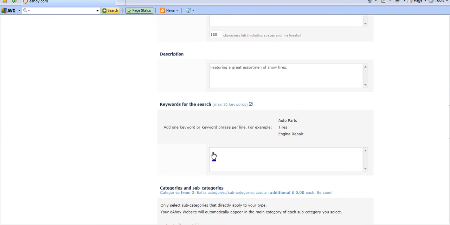Now this section is important. This is so that people can find you on Google, and certainly these examples we have up here, these are just examples. They fit my description, so I'm going to use them. Auto parts, tires certainly applies. I just happen to get lucky that the examples are something I'm building.